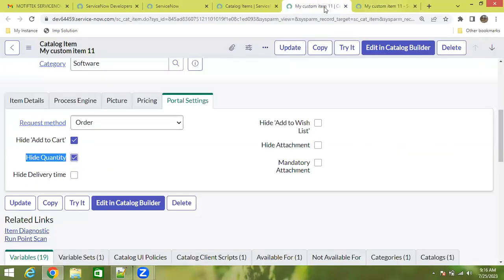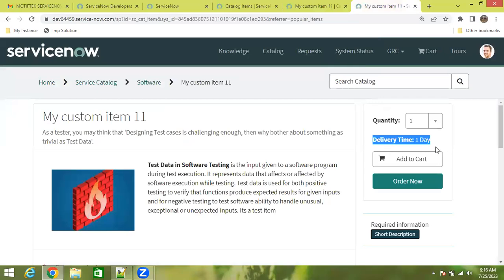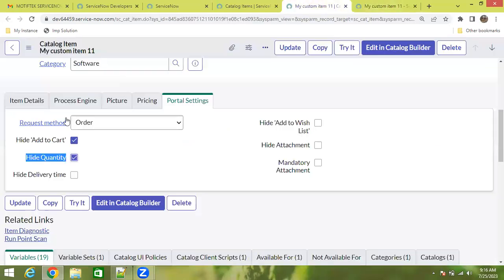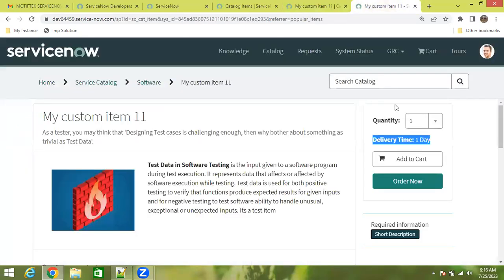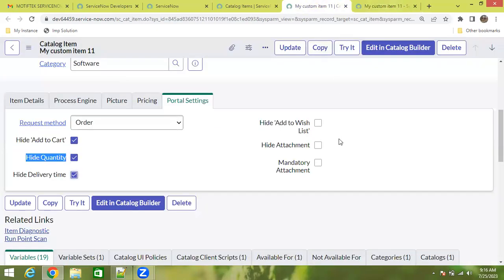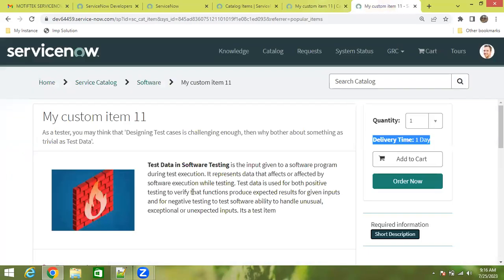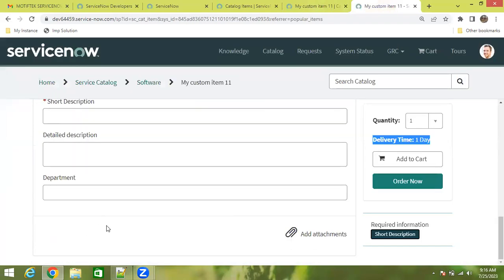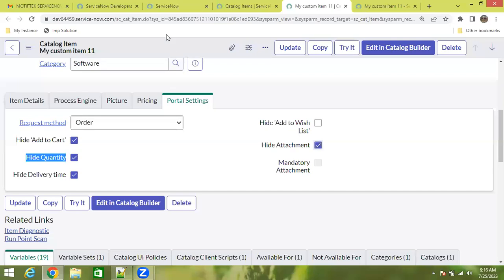Hide delivery date and time. So is there any delivery date? Yes, it is there. So if you want to hide it, you can hide it. Hide add to wish list. There is no add to wish list here, so you can ignore it. Hide attachment. You want to hide the attachment. See at the bottom, you see a paperclip icon here to add the attachments. Right? If you want to hide it, you can use this option. So save it, verify.